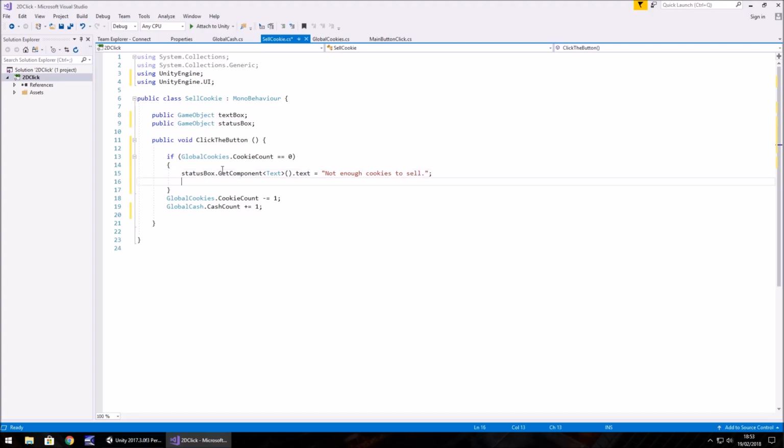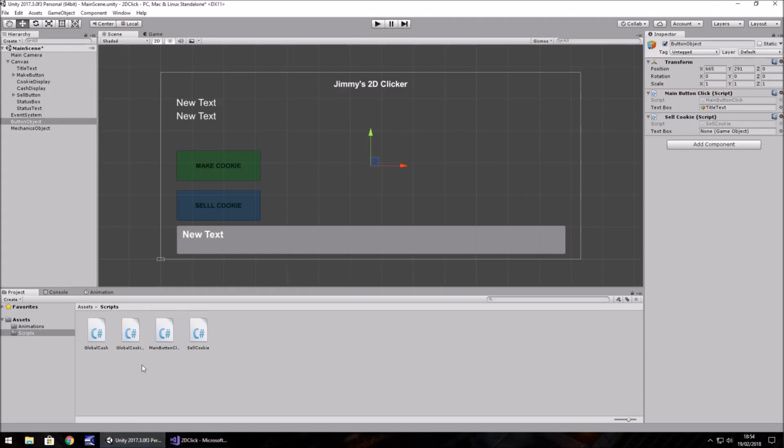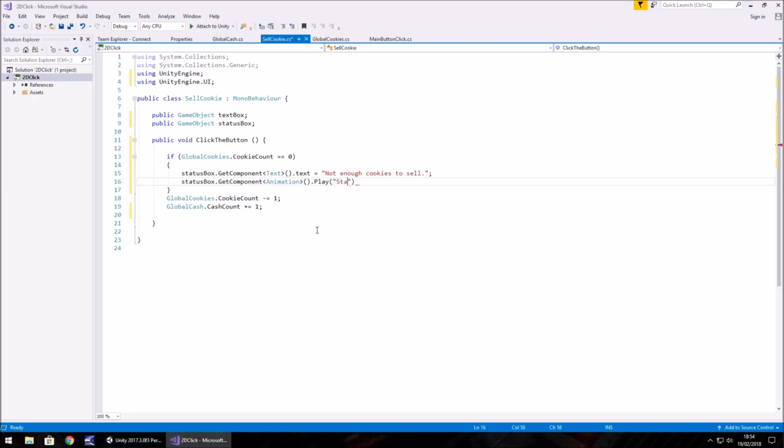and a semicolon. Once it's done that, we can then play the animation that we've just created. So once again, statusBox.GetComponent, in angle brackets Animation, open close bracket, dot Play, and remember that's a capital P, and then in brackets and quotes we put the name of the animation we just created, in this case StatusAnim. There we go. Close quote, close bracket, semicolon.